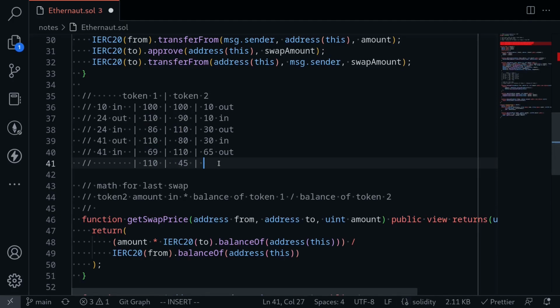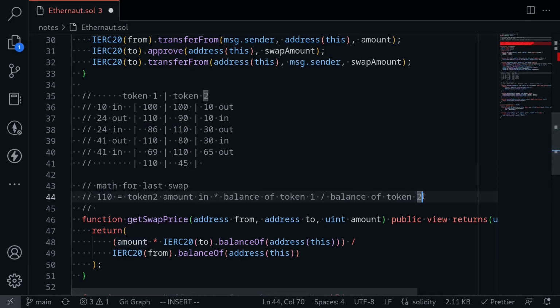And for the last step, we are going to put in some amount of token 2 and try to bring the balance of token 1, which is 110, to 0. The amount of token 1 that must come out from this trade, we'll say 110, and that is the equation that we'll need to solve. So let's plug in some numbers into this part of the equation. 110 is equal to token 2 amount in. That is the variable that we don't know.